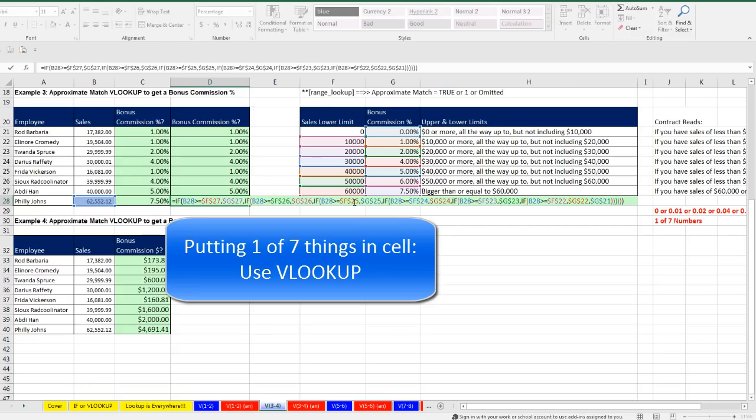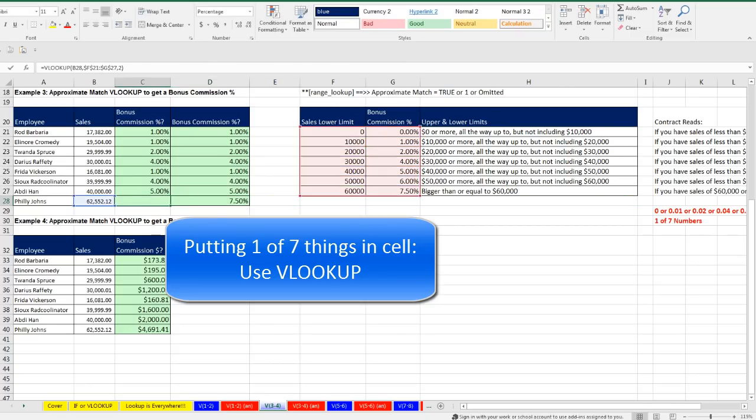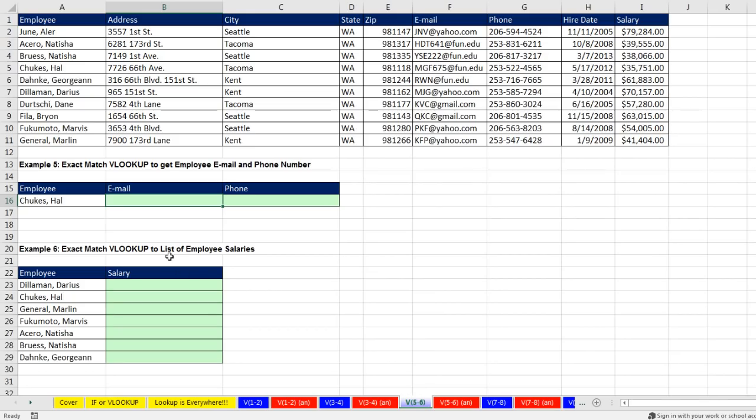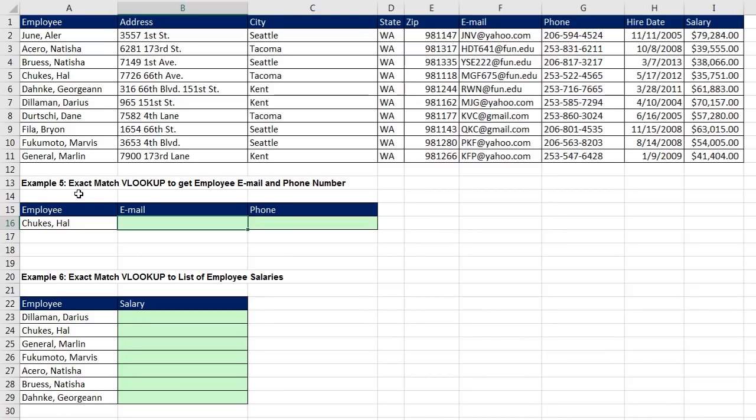So instead of checking all 7 things, we used VLOOKUP. All right, let's go over and look at our next examples, V5 and 6. On V5, 6, we have another common example of how to use exact match VLOOKUP. Our goal is to get employee email and phone number. So I need to be able to look up a particular employee name, find an exact match in the first column, and then jump over to the 6th column for email and the 7th column for phone.